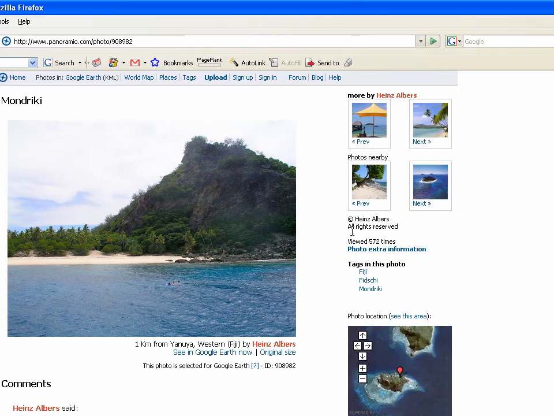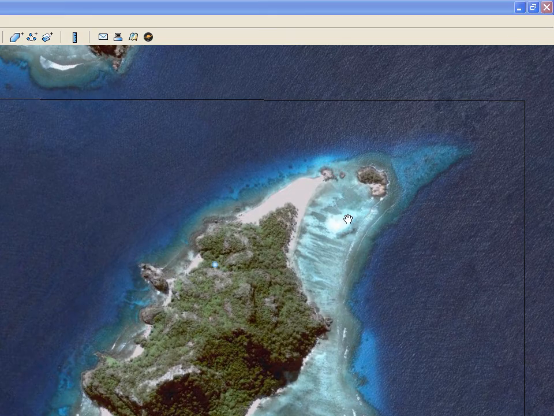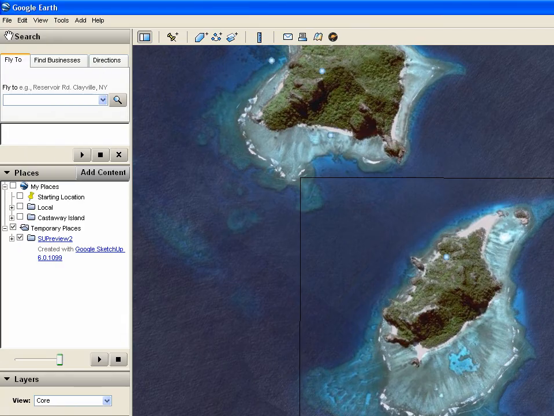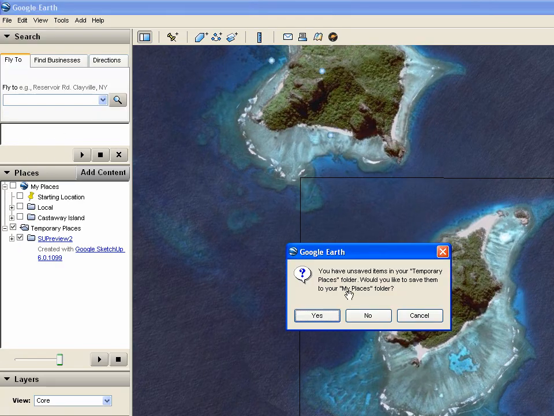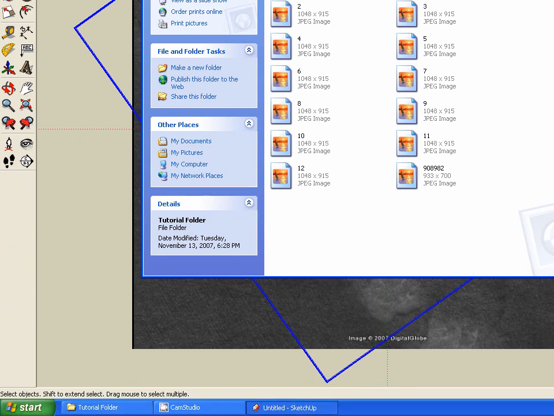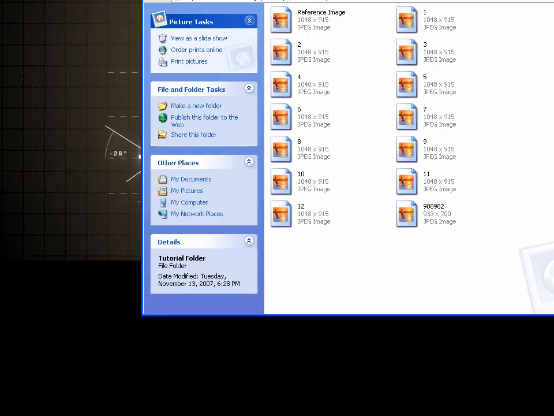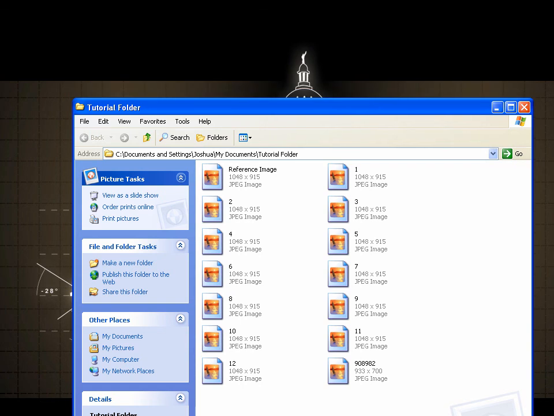And if I want to, I can go through and find a few more images. But we'll go ahead and exit out of that. Okay, don't need Google Earth anymore, or SketchUp. Alright, the next tutorial is going to show you how to stitch these images.